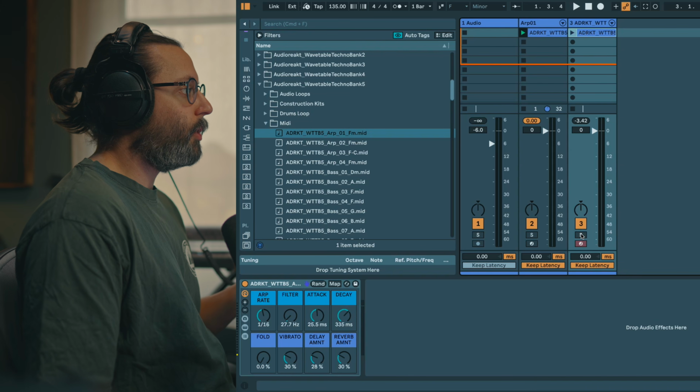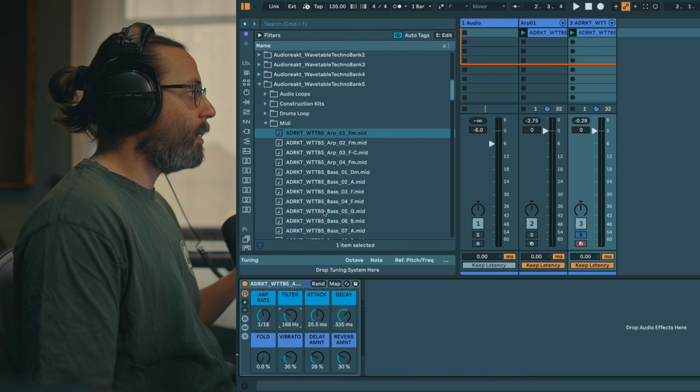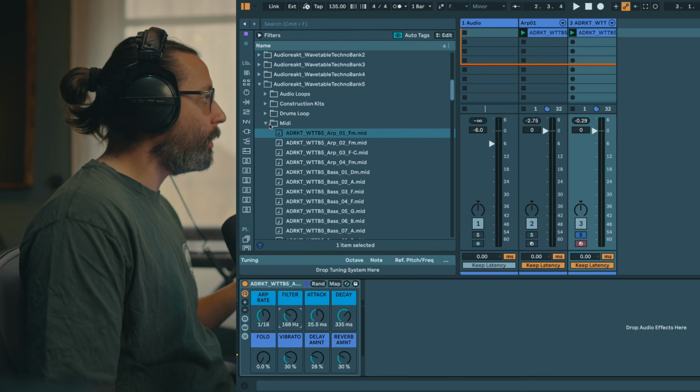Now you also have all the MIDI files related to each preset. So this is to give you an idea how the preset could sound. But it's great as well to experiment, trying different MIDI with different presets. That's something you can do.